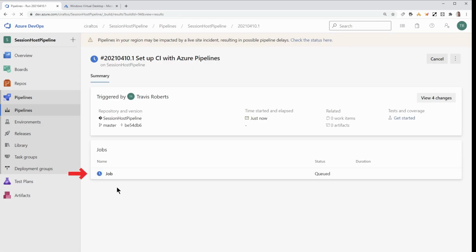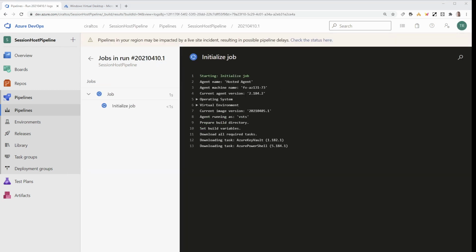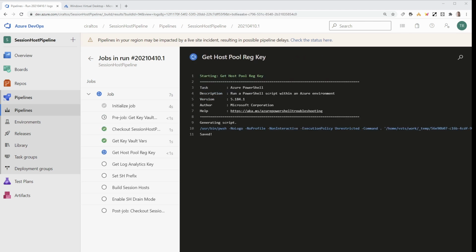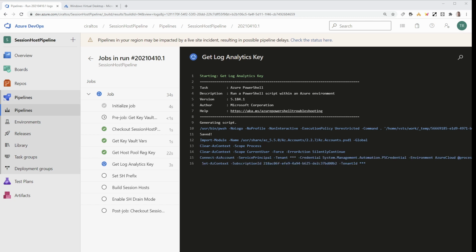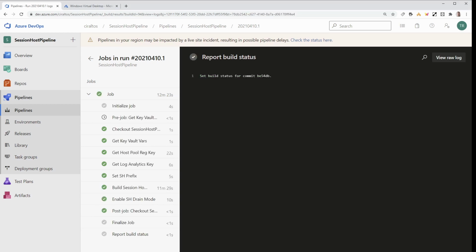Let's go to the job. And here we can see the output of each task. If all goes as planned, there'll be no red. This is going to take a while to finish. I'm going to pause here and come back once it's done. Good news, the job finished successfully. We can go to each task and see the output. If a task does fail, you can view the details to see what went wrong.